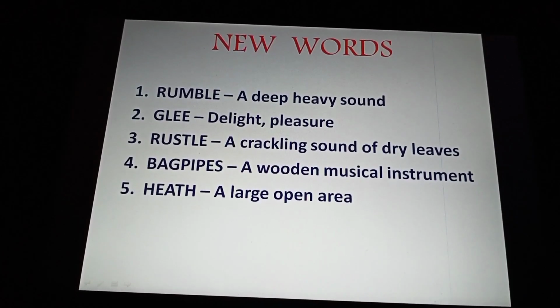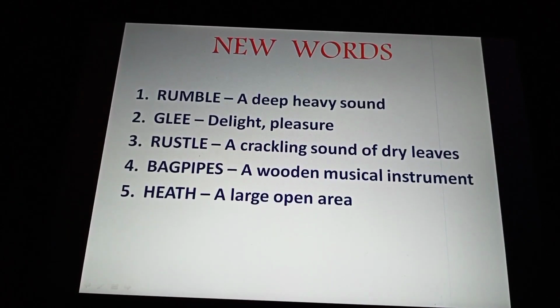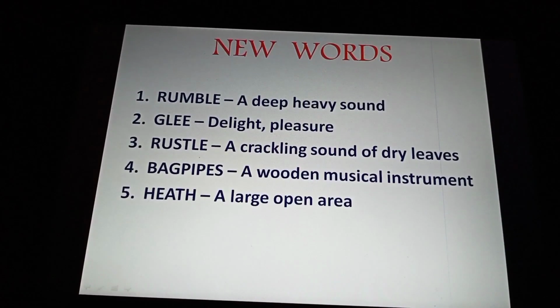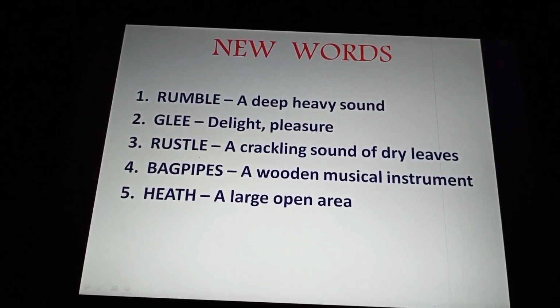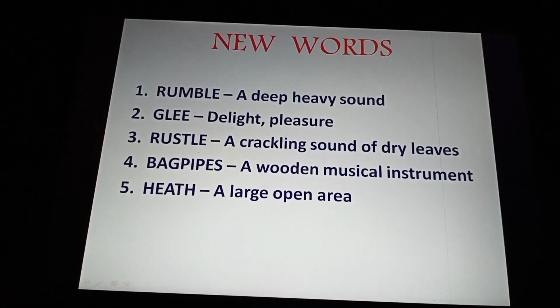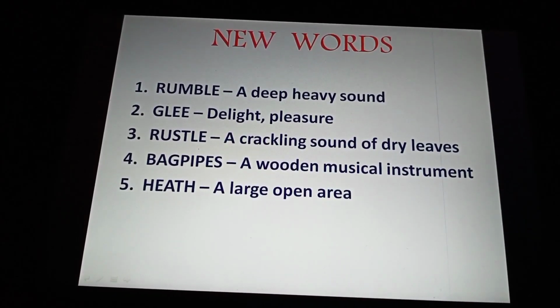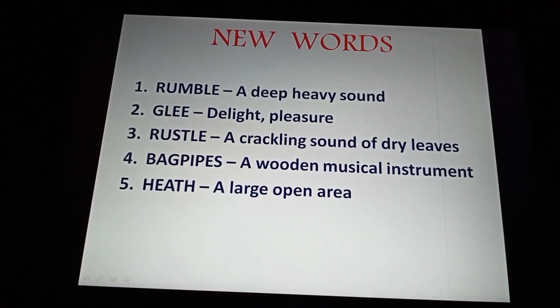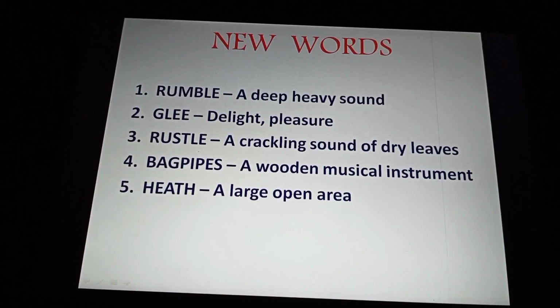Now children, very important topic, new words. Now in this poetry, we have come across these 5 new words. Rumble, a deep heavy sound. Glee, it's delight, pleasure, a feeling of happiness. Rustle, a crackling sound of dry leaves. Bagpipes, it's a wooden musical instrument. It's specially played in Scotland. Heath is a large uncultivated open area. You can also say a large open area.